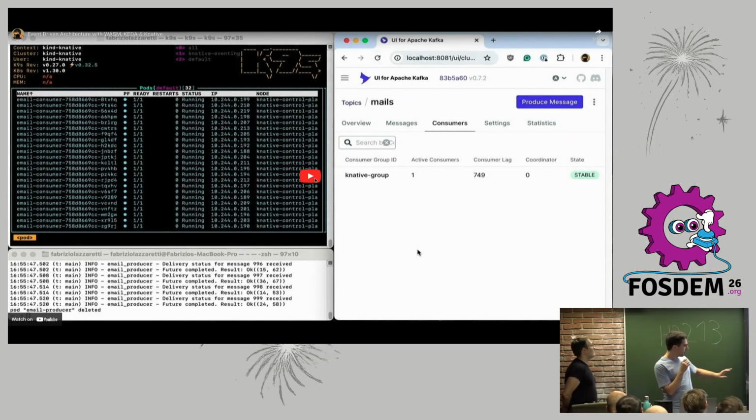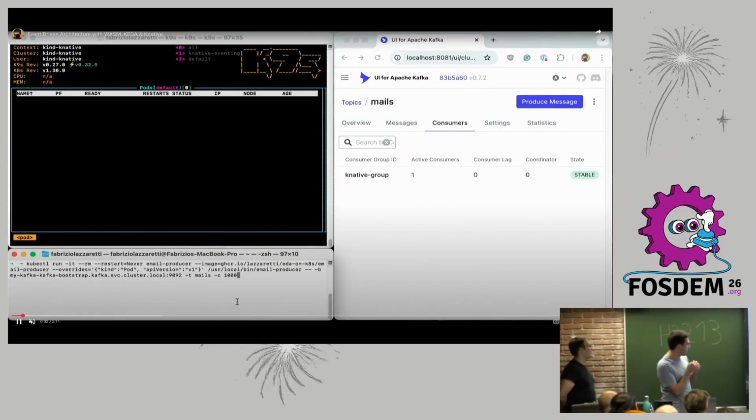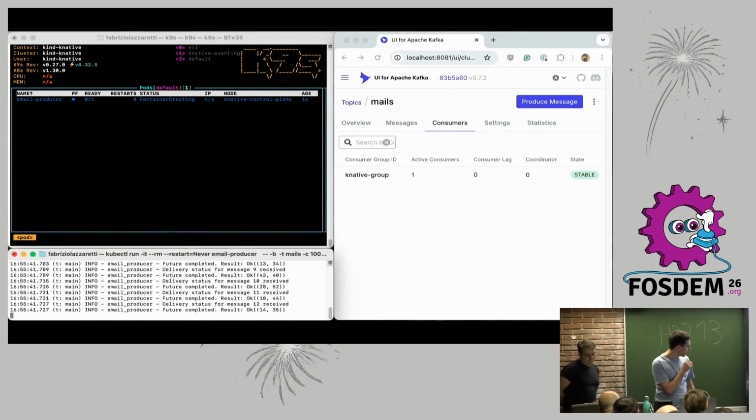On the bottom, at the beginning, we will use a small producer to simulate a lot of emails coming into the system and pushing these events to Kafka. On the right, you see a UI for Kafka, where we see our consumer group, and where we see that first we will get a lot of emails, and then we will process them one by one. I hope the play button works. So, now we just generate 1,000 emails.